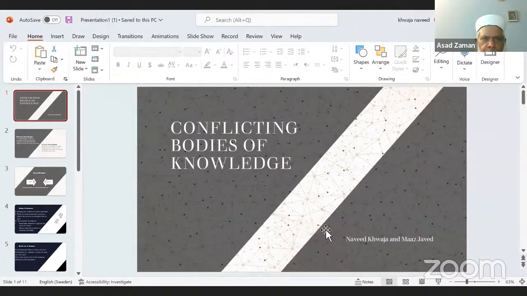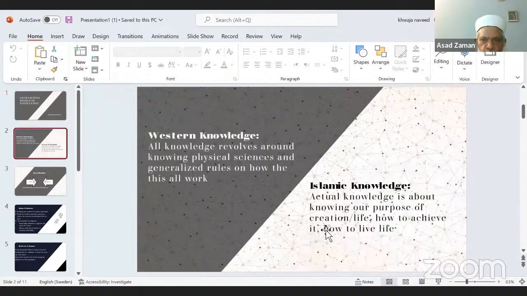Sir, the second part of this chapter is regarding the conflicting bodies of knowledge. There is Western knowledge, which has encompassed all of the modern age, which revolves around the physical sciences and has ventured to apply the generalizations and rules from the physical sciences to the social sciences.